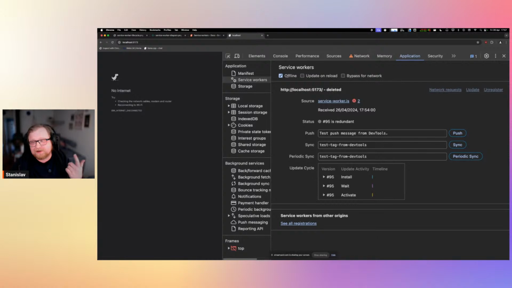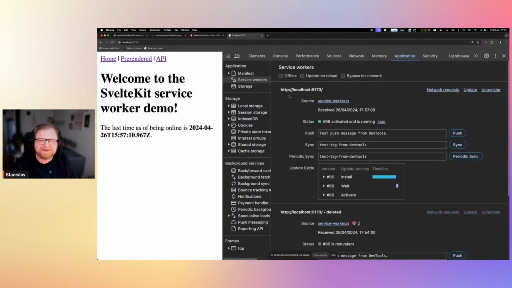Oh yeah, I'm still offline. That's why it's not working. Well, it really helps to not forget about that. All right, so now I got the new service worker running, including the whitelisting of the API route.